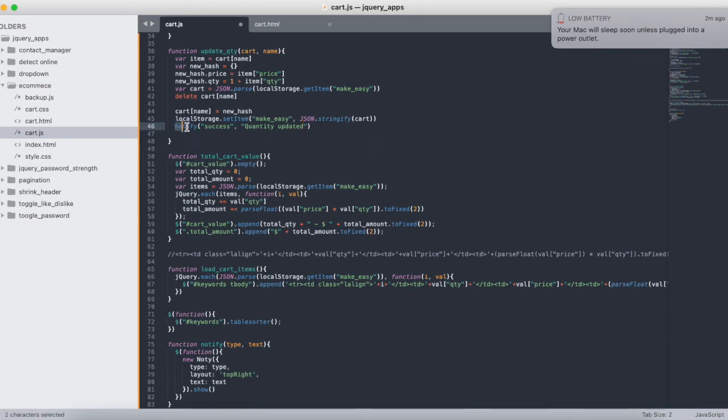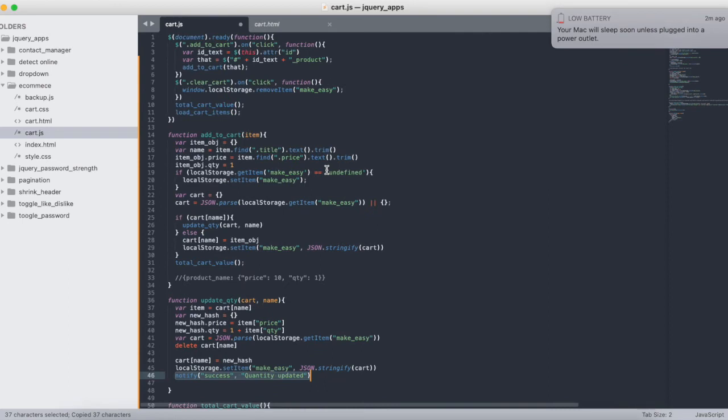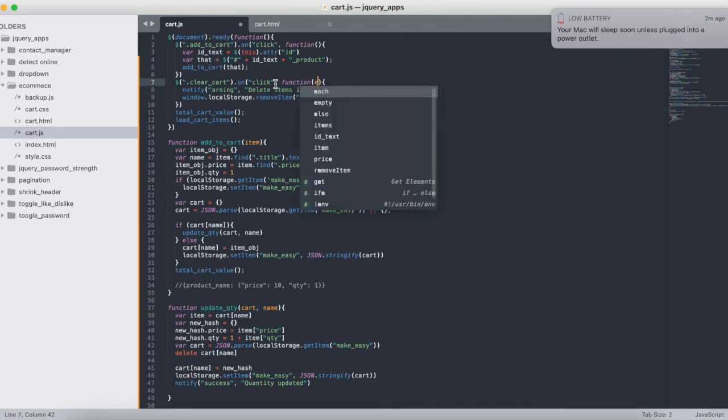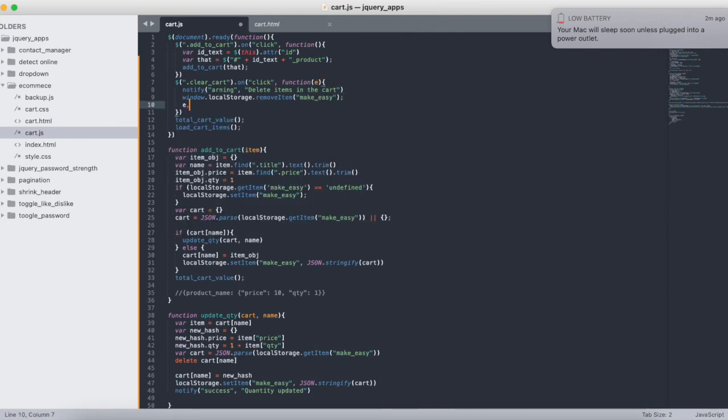And I need it in a couple of other places too, for example while clearing a cart. So I'm just copying this one. Clearing a cart was happening over here, right? Yes, I'm putting it over here, but I'm giving a warning there: deleted items in the cart. I'm just passing prevent default, e dot prevent default.